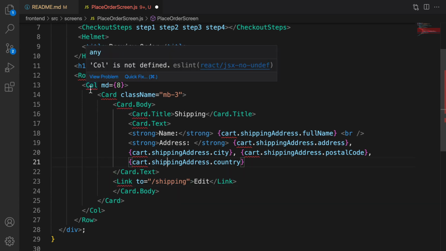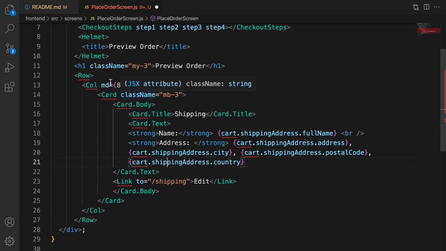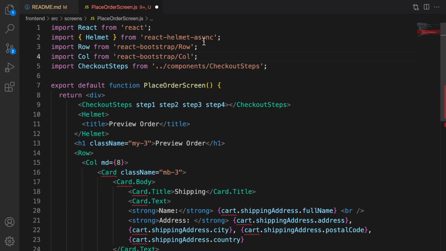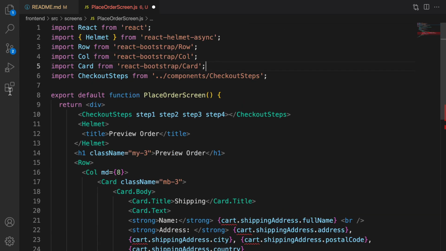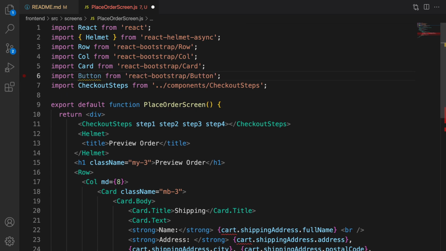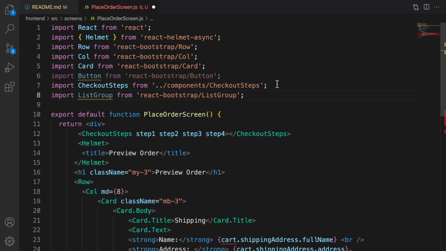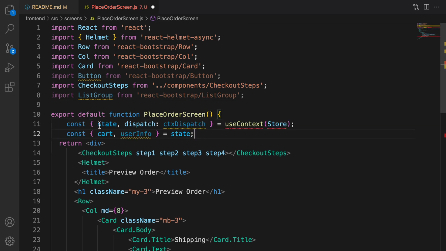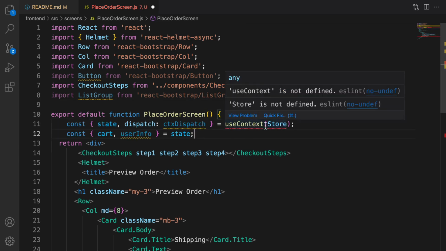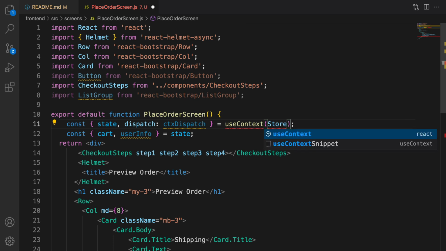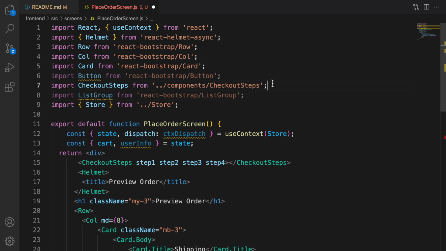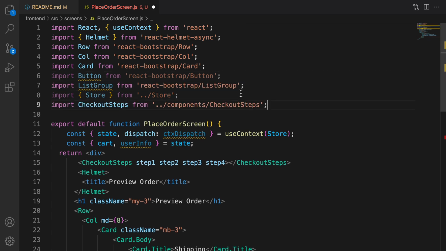Let's import Row, Col, and Card from React Bootstrap. Here, Row and Col and Card. Because I'm going to use the Button, let's import Button too, and also ListGroup. We will use them later in this code. Also, at the beginning of this component, get state and dispatch from the React context using useContext, import it from React, and get the store. Let's move this after this.